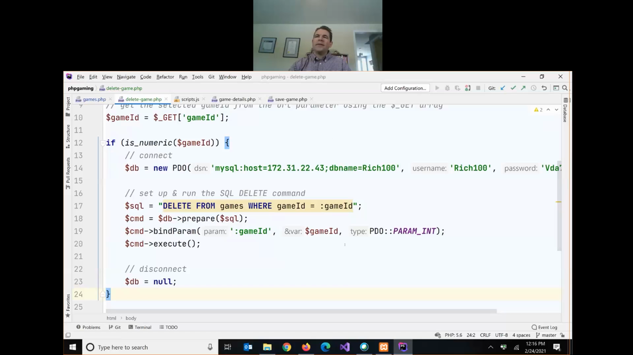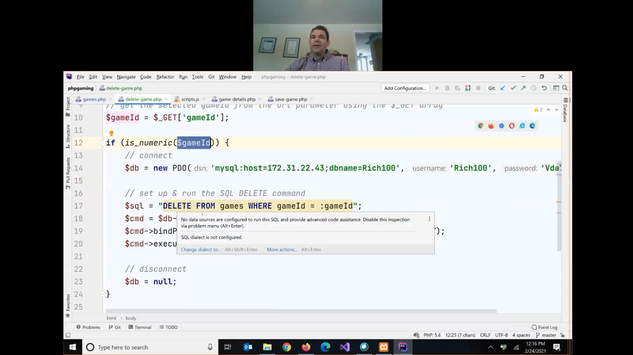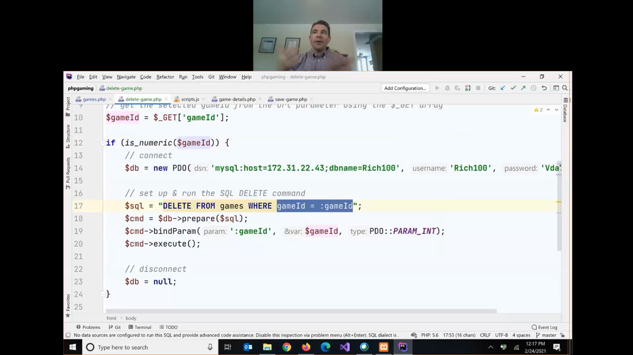So we can try this out. We're going to use GET to take the ID from the URL, and we're going to store it in a variable. We want to make sure that variable is numeric, and if it is, we're going to connect to the database. We're going to create a delete statement that takes as a parameter the game ID, so we know we're not deleting all the records in the games table. We only want to delete one.